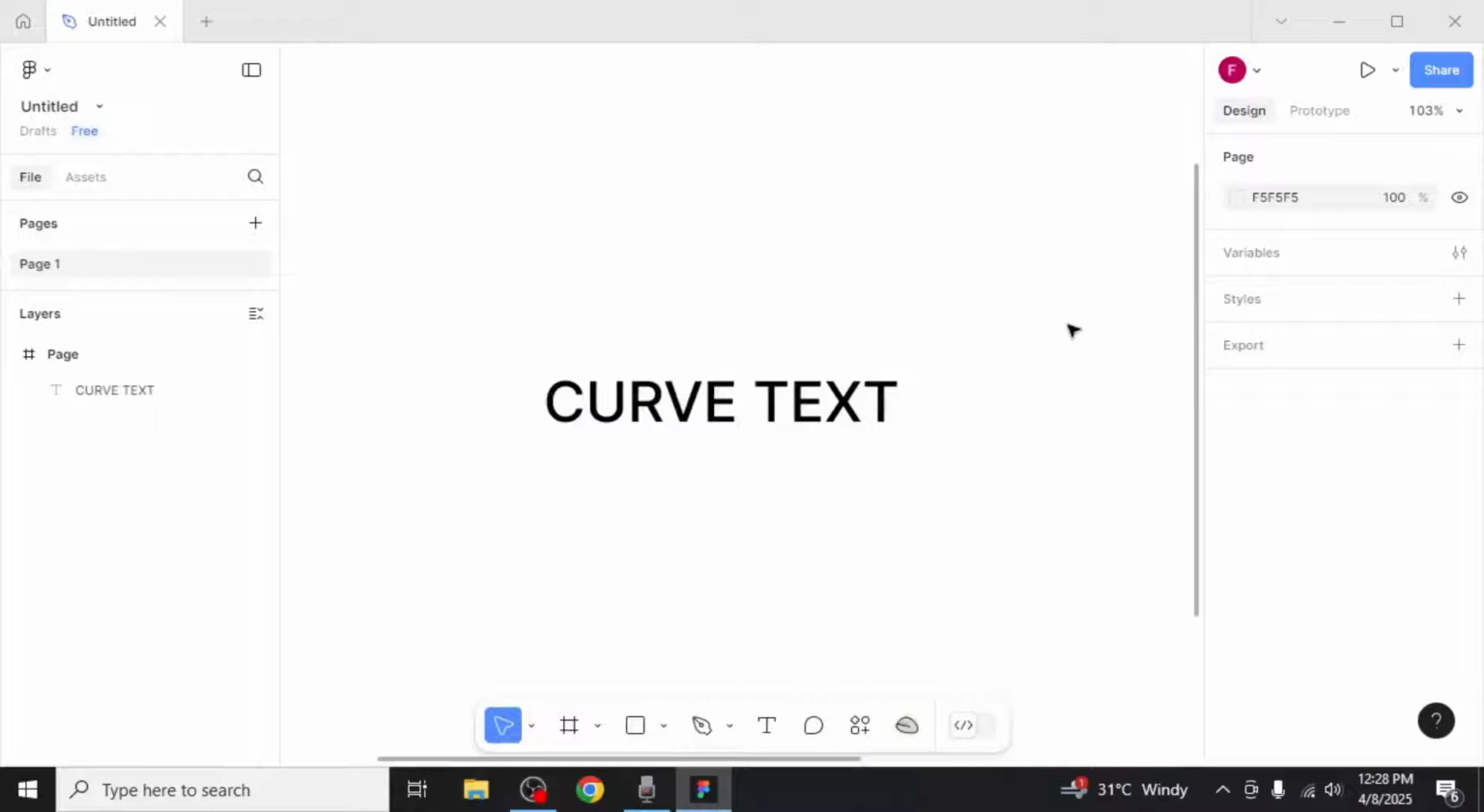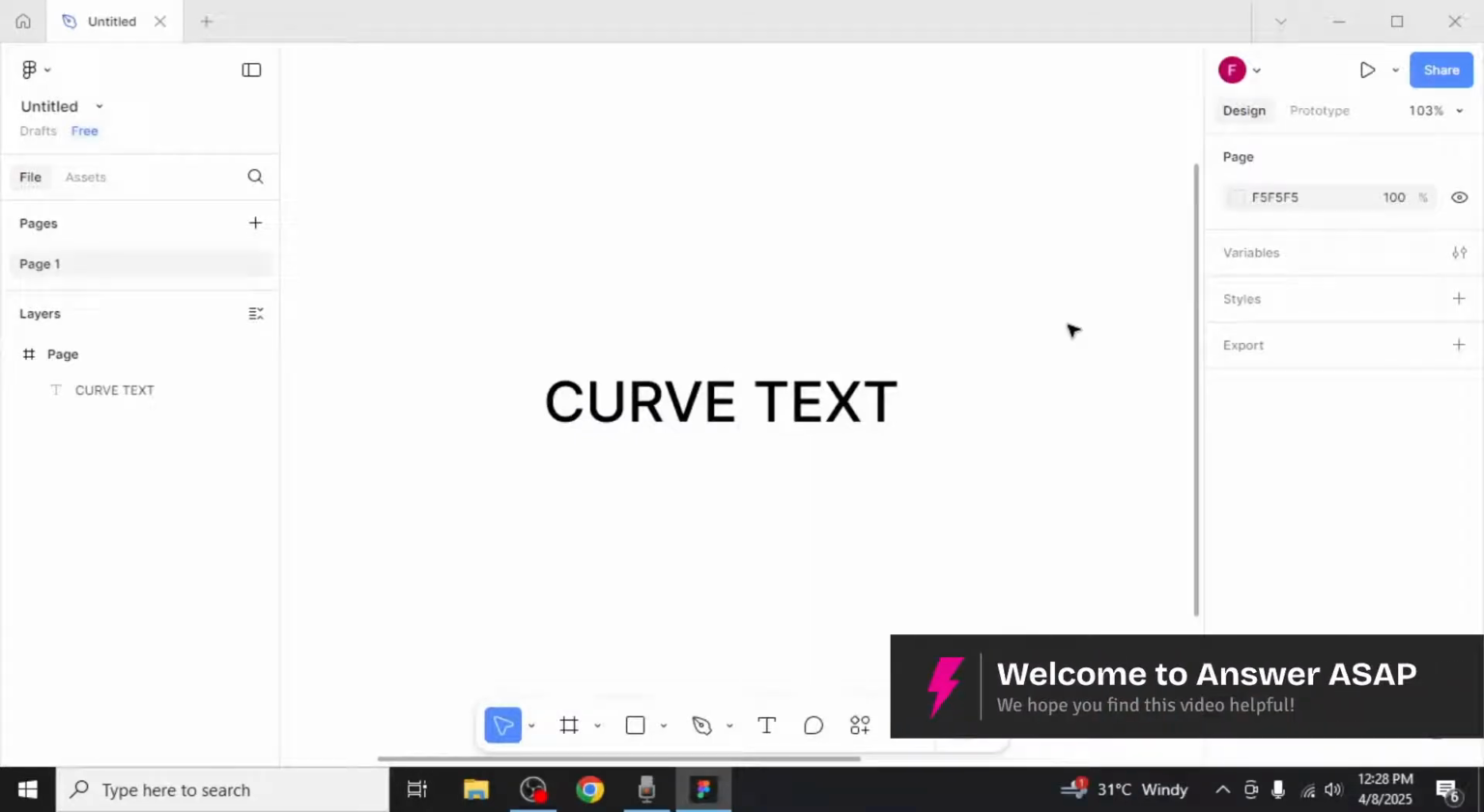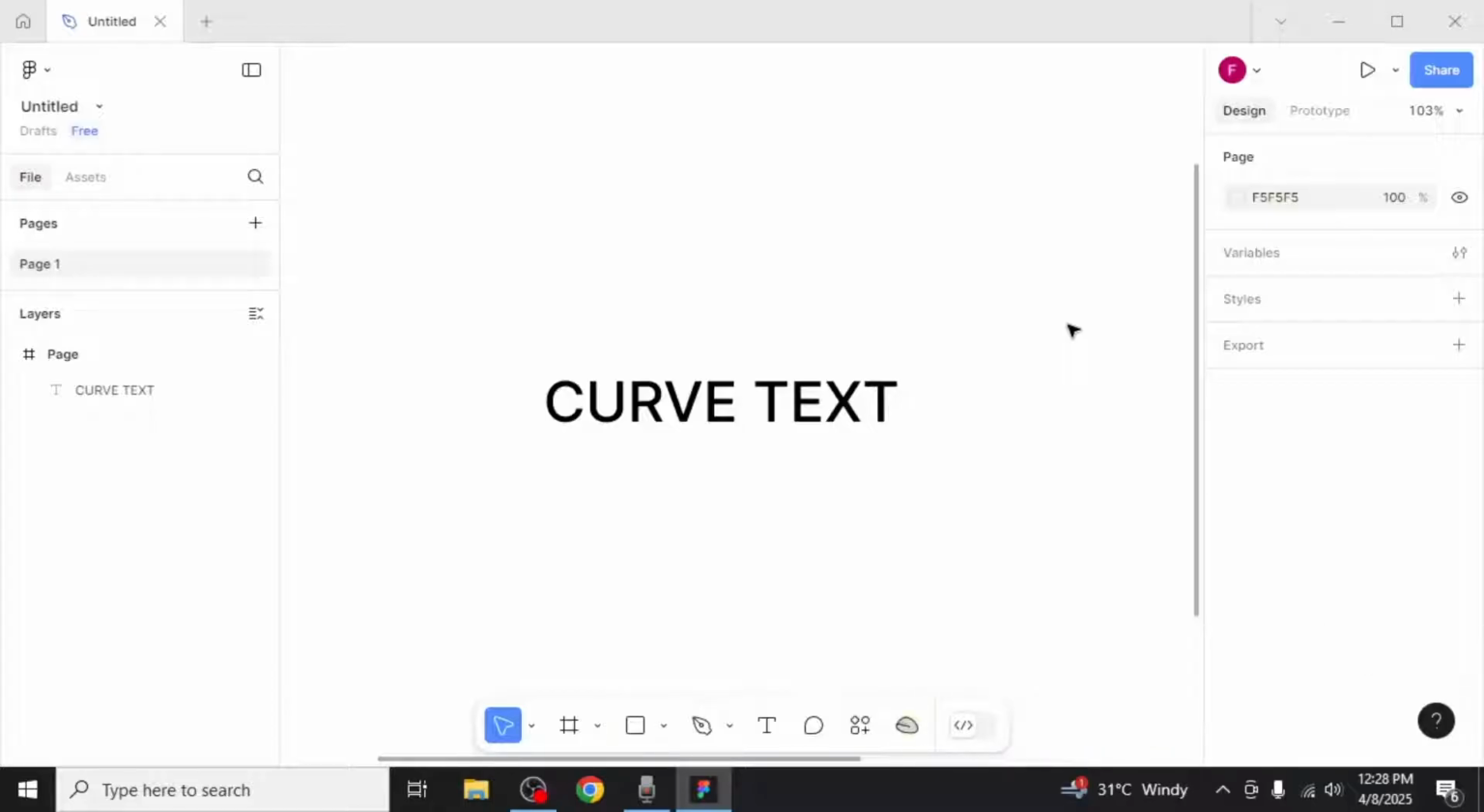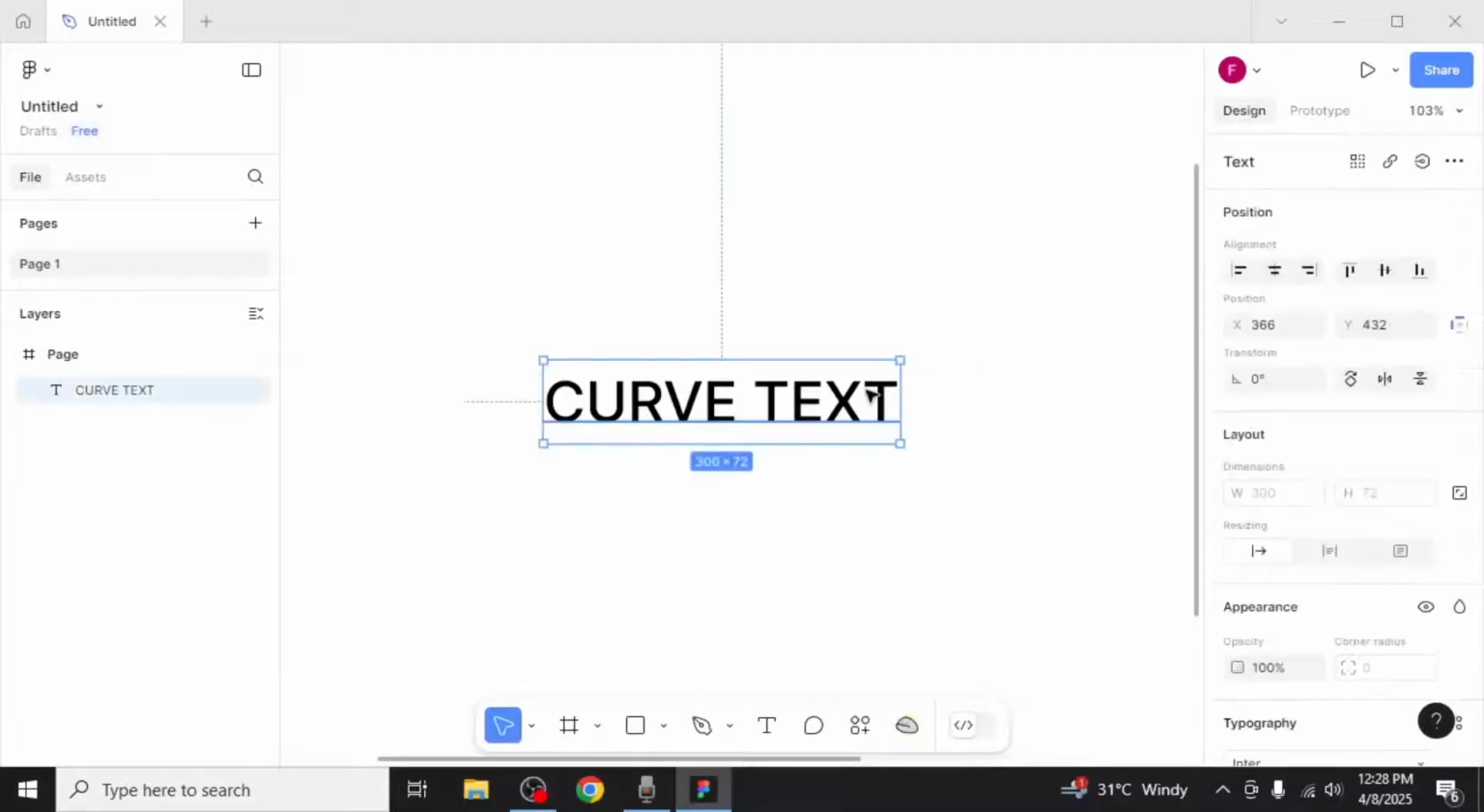In this video, I'm going to show you how to curve text in Figma. Although Figma doesn't have a native feature to curve text directly, you can easily achieve this effect using a plugin. To start, first select the text you want to curve.